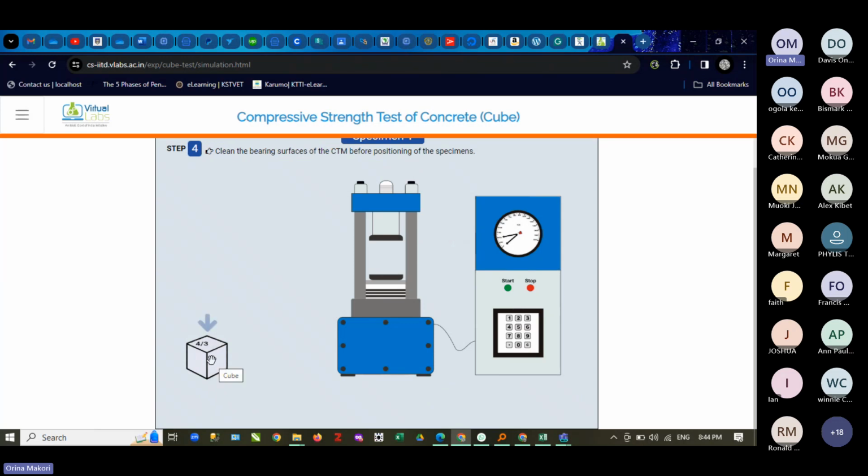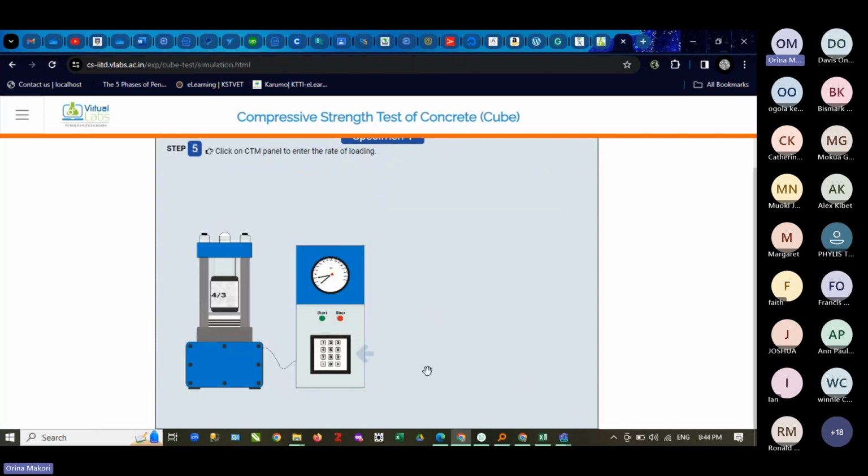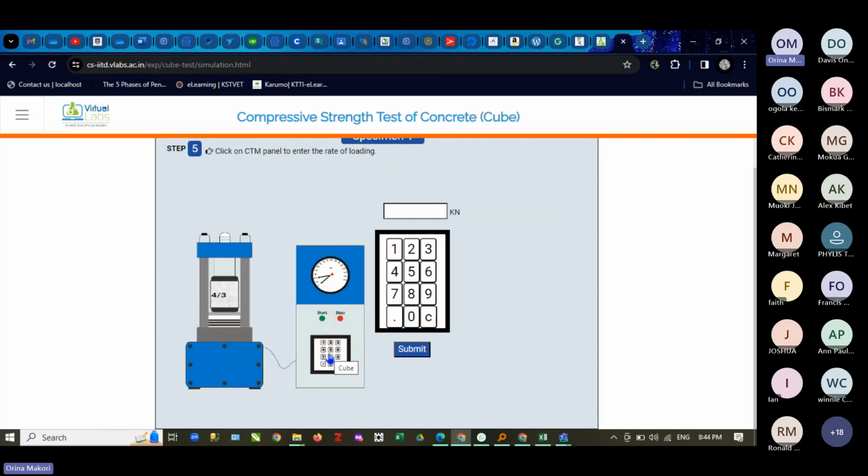you place it on the CTM machine. You clean it again to be sure that it is not slippery. Then you place it on the machine. After that, you do the settings on the machine. We will enlarge this so that we say what kind of pressure we need to exert on them. For a 10 by 10 by 10 cube, we use 2.33 kilonewtons.